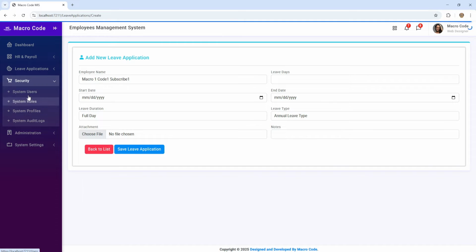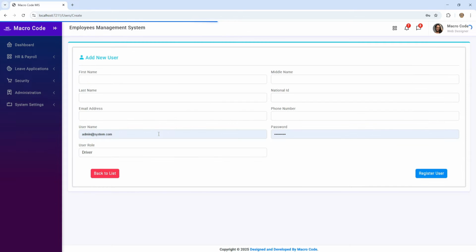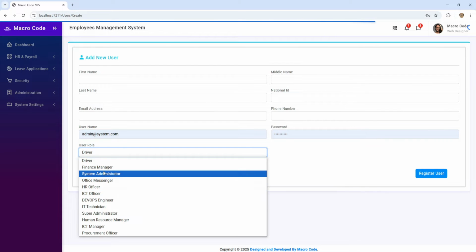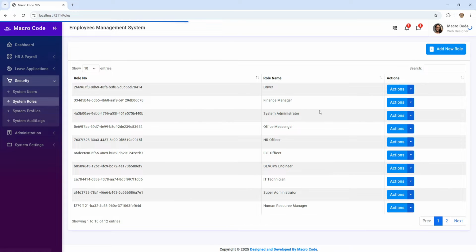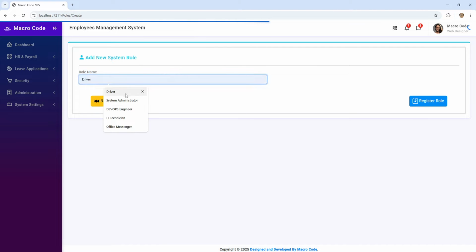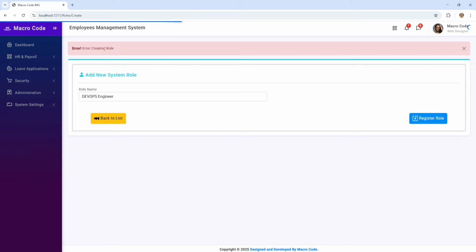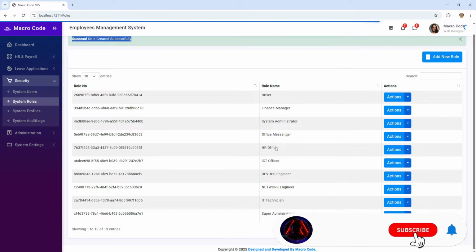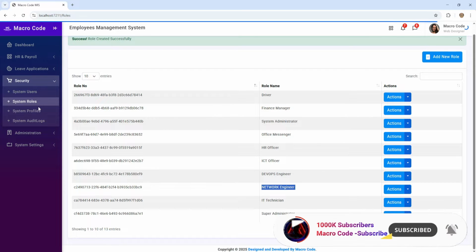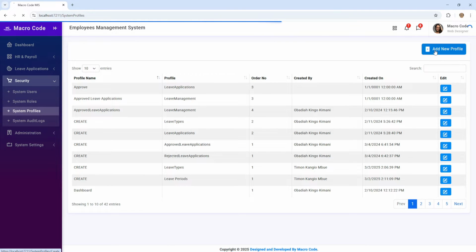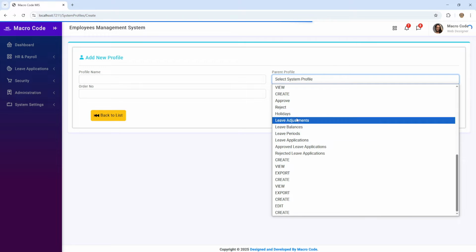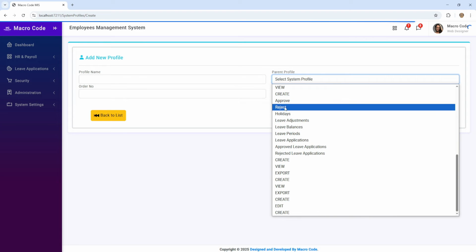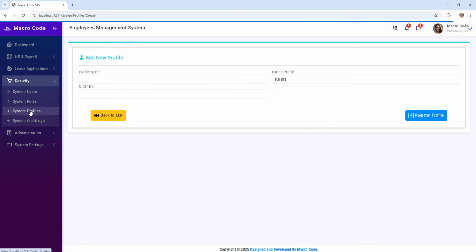Then under security, you have the system users. You can create a new system user and assign them to a particular role. Then we have the system roles. You can add a new role in the system. Here you can say DevOps engineer. The role should be unique. If I just create, you'll be able to see that this is created, and we have our role here as a network engineer. Then you have the system profile. You can create a new profile and assign them to some of the actions. These are actually tasks within the system.